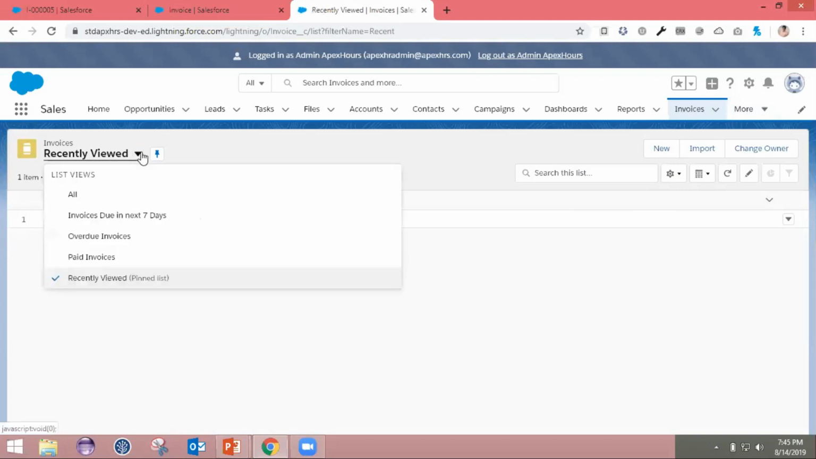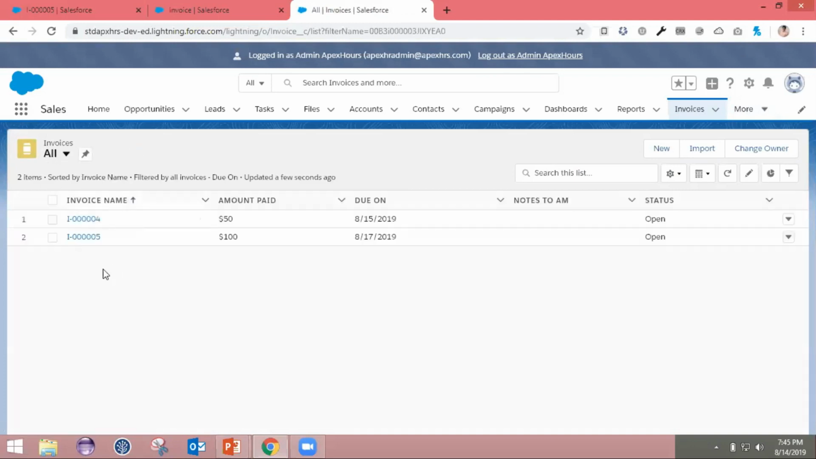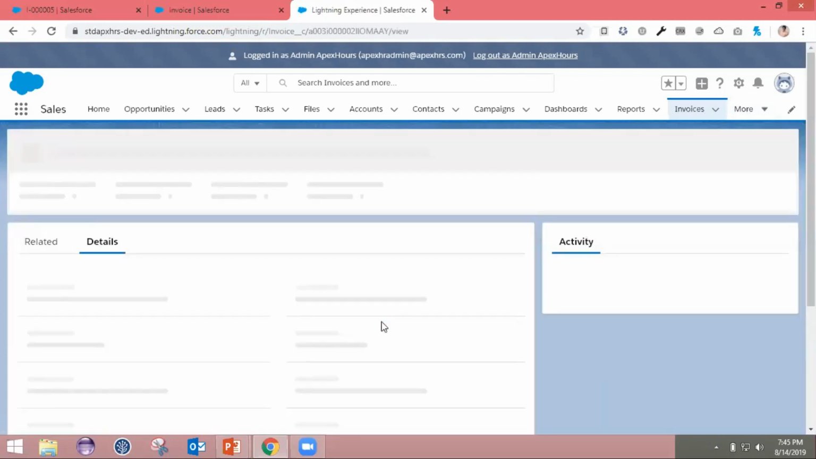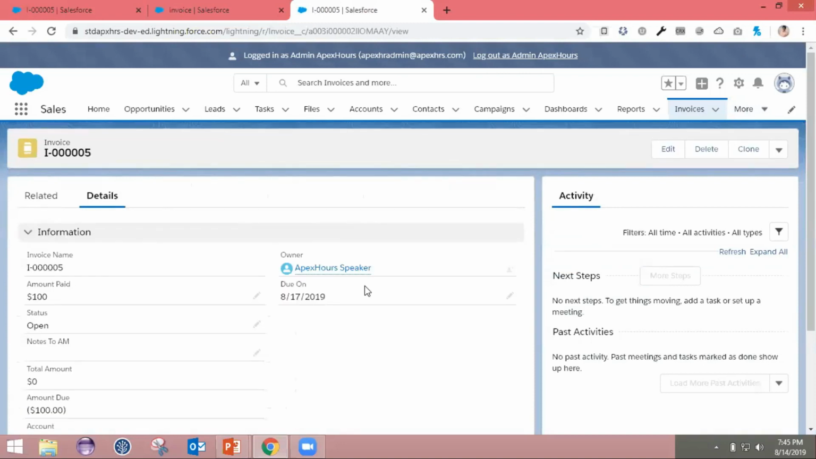If you go to all invoices again, so the newly created invoice. Okay. This was created by the ApexR, but you are able to see this because this record gets shared with you through a record sharing rule.